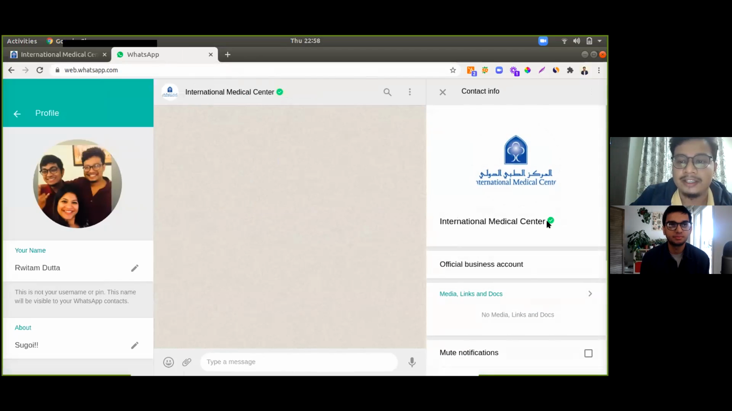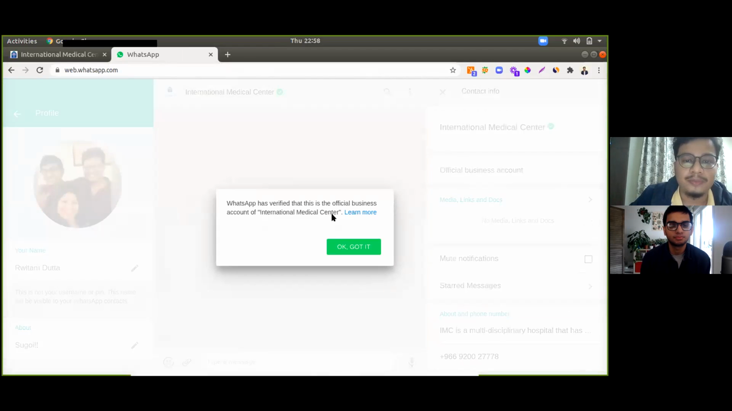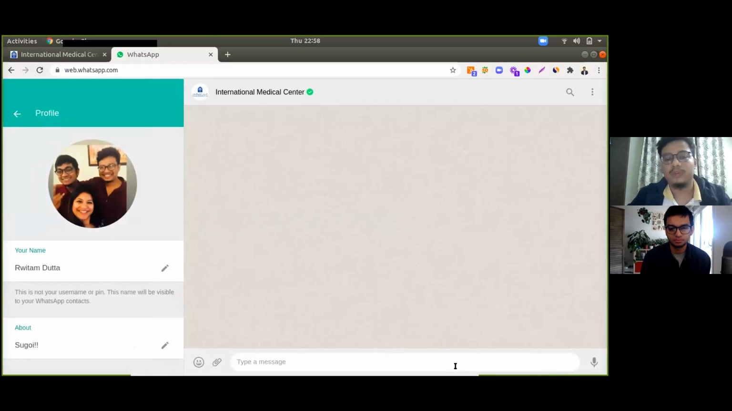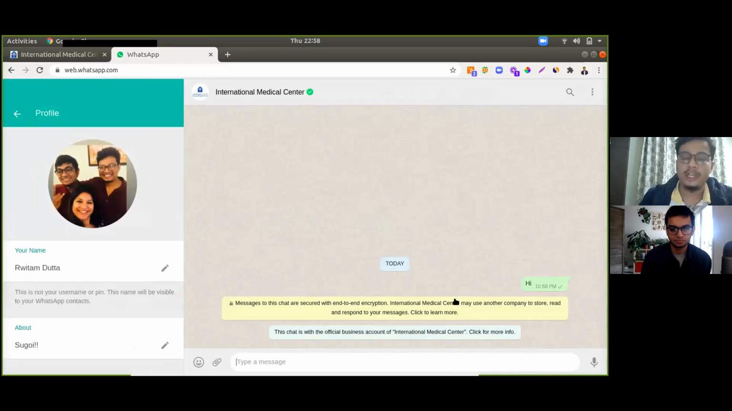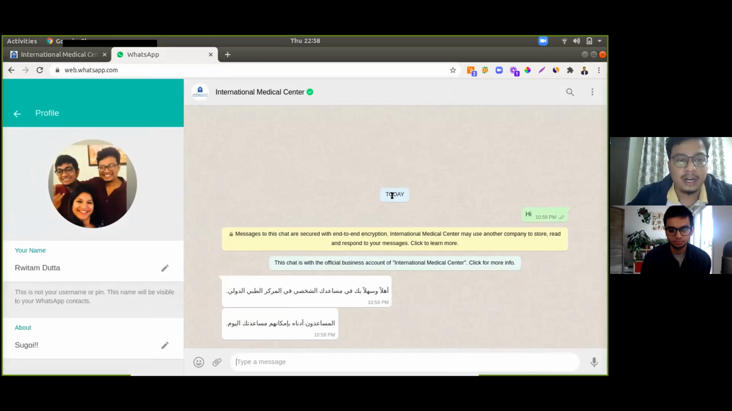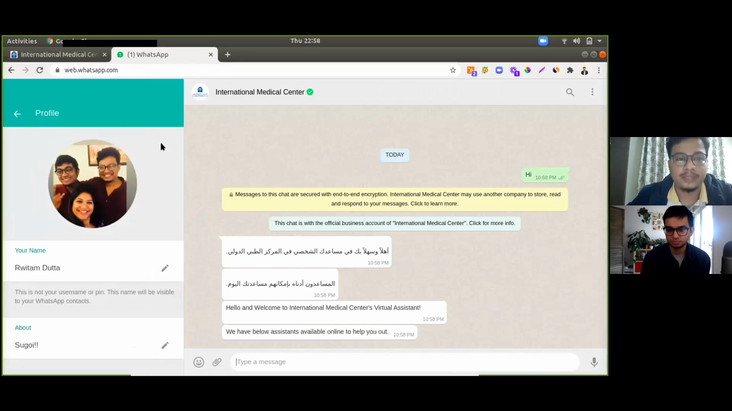You will basically get the green tick over here. You can click over here to see that they have got their Facebook account verified from WhatsApp, and that's why you can see the green tick. Now, if I put any message over here, it will basically start the conversation. With the rolling out of WhatsApp notification features, we can do it either way: the communication can be started by the patient, or it can be started by the WhatsApp chatbot itself.